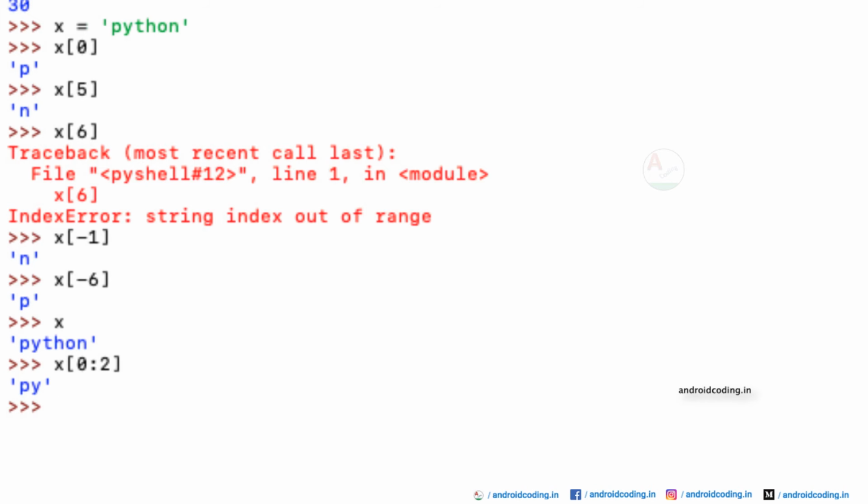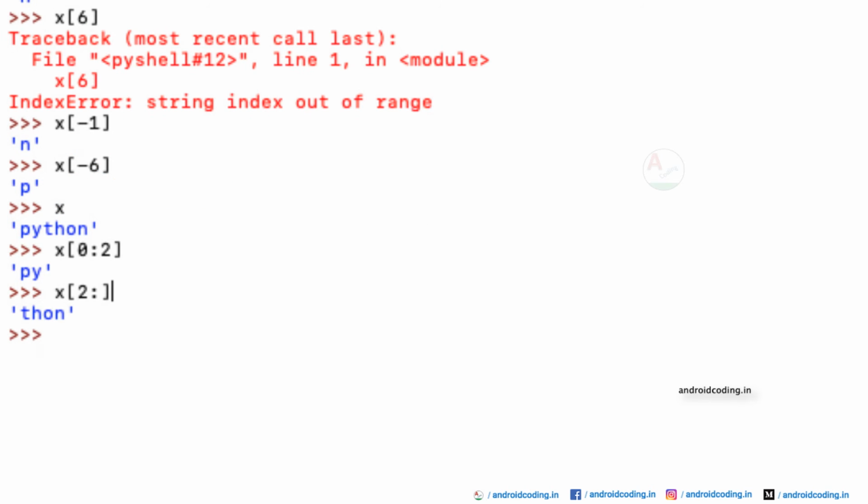And when you want to print the letters of a range of more than 2, we need to provide 2 and a colon, and we have got the word thon. We have got the letters thon. So here t is the index value 2, so we are trying to print the value starting from 2 to the end of the word.